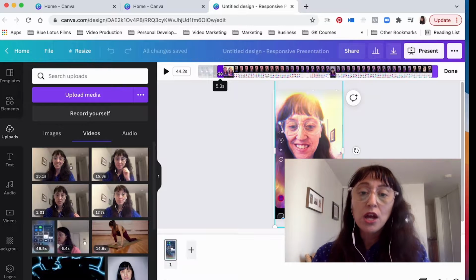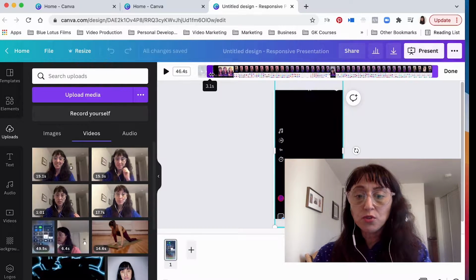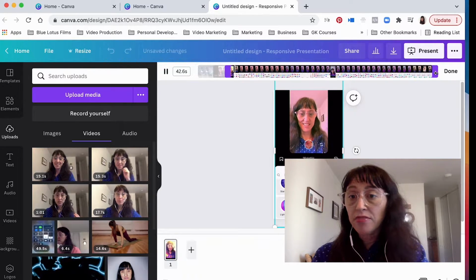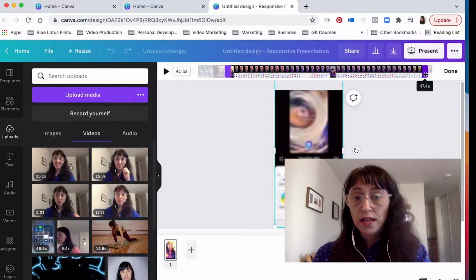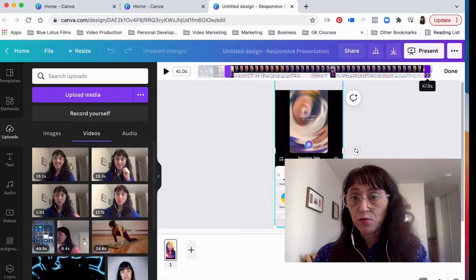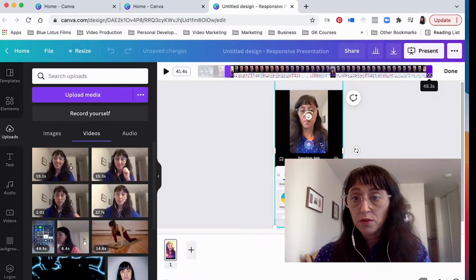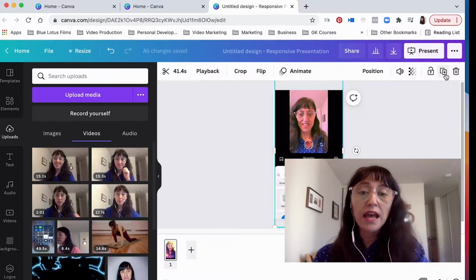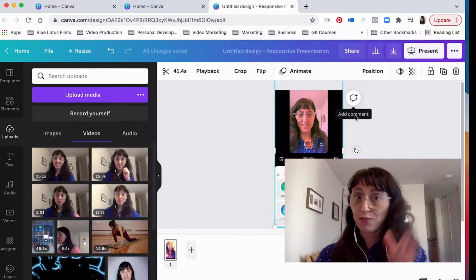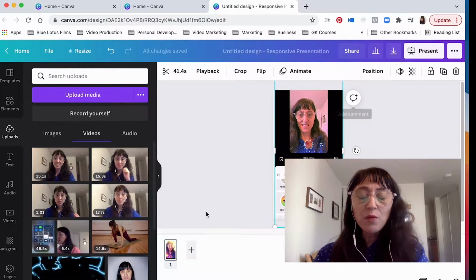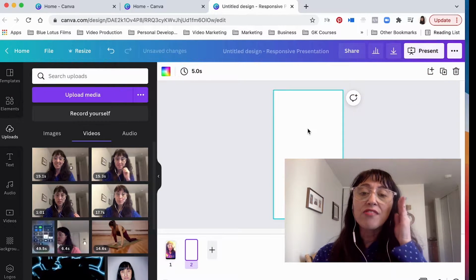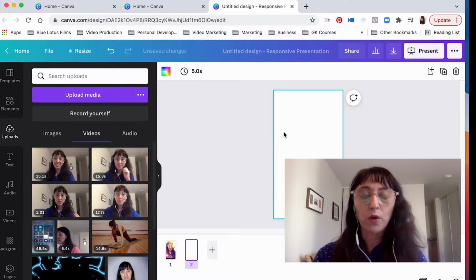So let's say that I want my phone screen recording to start right about here, and then I'm going to end it probably right here, very close to the end of the recording. So you just hit done, and Canva has made those cuts of your in and your out point. And then what we want to do is hit the plus sign so we create a new page. And this new page is actually going to be where we record our audio in Canva.